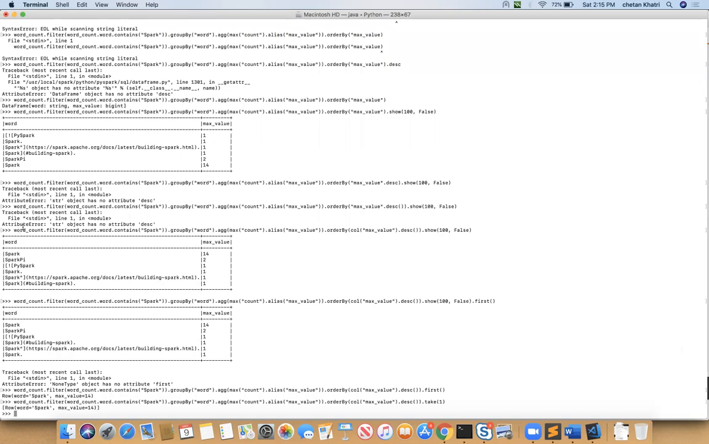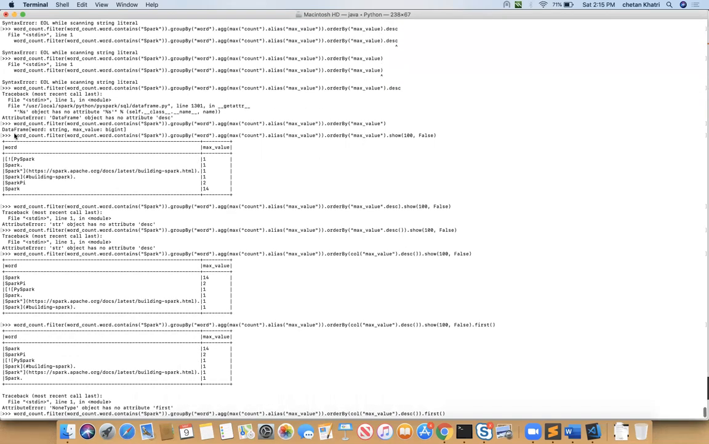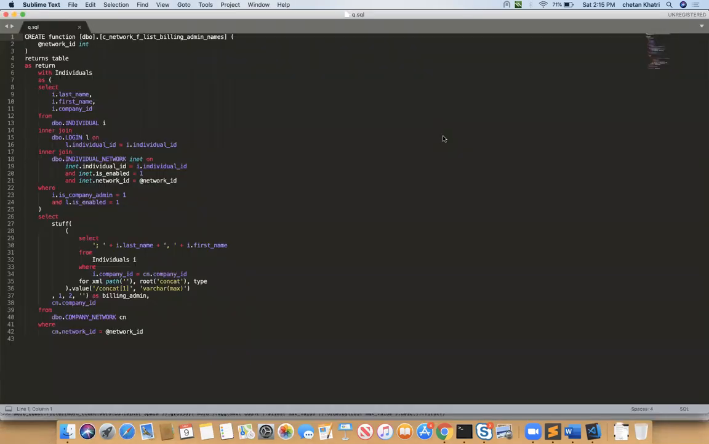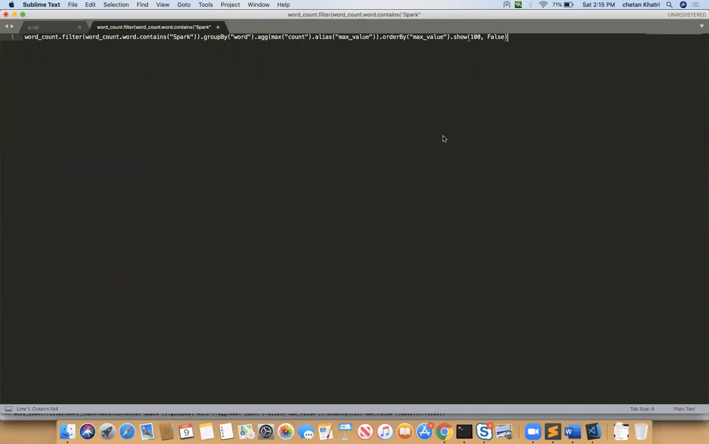when you have a where, it is gone, you had this code which gives you word count dot filter, where you have word count data frame dot word column contains Spark, and then you group by column. Then you do aggregation of maximum of the count column. Alias, you call it maximum value. You order by max value, and you can showcase the 100 records, right?